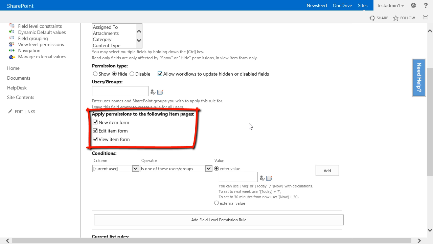Afterwards, we can select on which forms we want to apply the rule. There are three forms in SharePoint. The New Item form that you see when you create a new list item, the Edit Item form that you see when you edit an existing item, and the View Item form when you view an item. In my case, I want to hide the field from the New and Edit Item forms, so I will uncheck the View Item form checkbox since I don't want my rule to apply to this one.